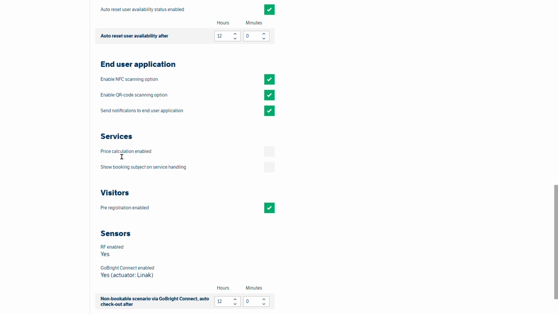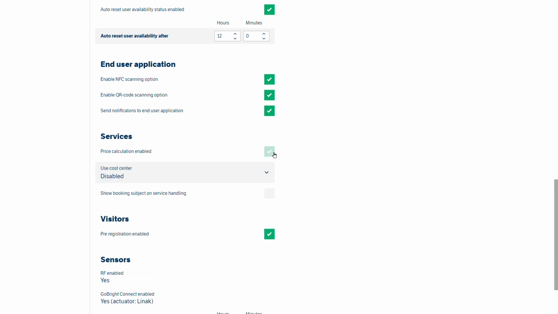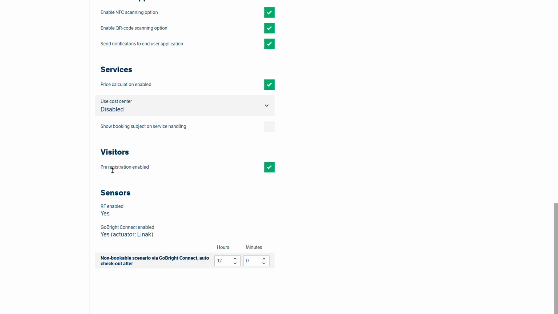If you've got services, then if you want cost centers and you want prices to be worked out, then you'd need to enable the price calculation, for instance, and then we can choose a cost center if you had more than one cost center. If you've got visitors and you've got a pre-registration panel enabled, then we can tick that to enable the panel. And we've also got sensors which tend to be default. If you do have non-bookable desks, for instance, then if someone hasn't checked out those desks, then there is an auto checkout available.